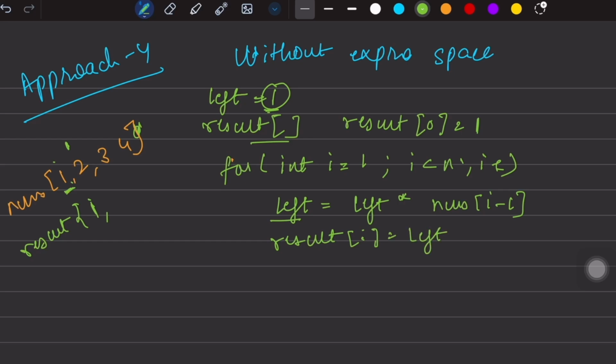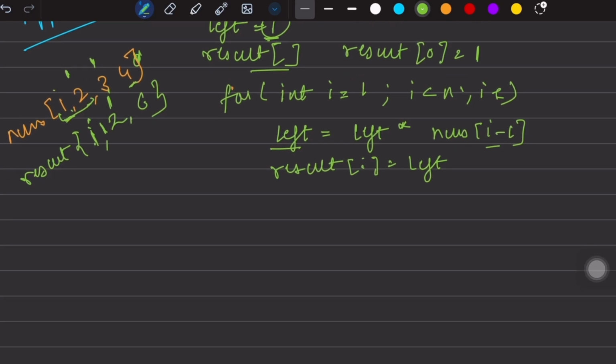Now if it comes to here, left will contain this. Nums of I minus 1 will be 2, and our left was 1, so 2 into 1 is 2, so it will update to 2. In case of 2 it will be 1 only. In case of 4 it will be 3 multiplied by what was left, 2, 3 into 2 is 6, so we will get our answer for this first.